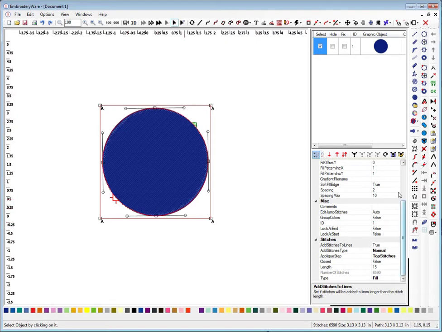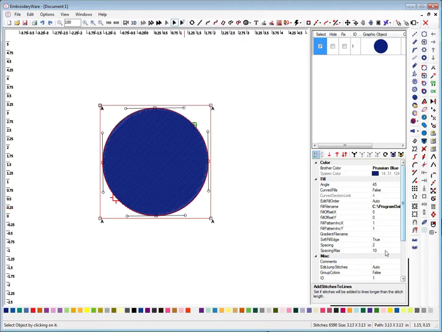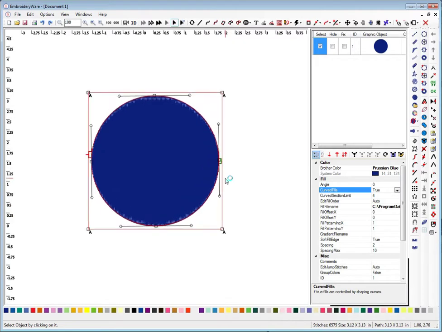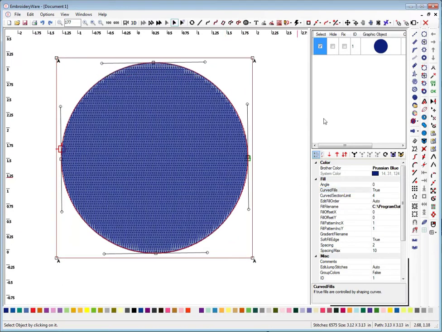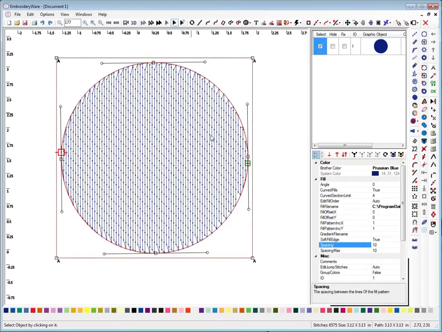Let me explain that a little better by changing this to a curved fill. You'll notice that the fill will now go up and down. You can't see that quite yet, but let's zoom in a little bit so you can see the lines now go up and down as they're defined by the sides. We're going to change the spacing to something larger so it's easier to see what I'm talking about. See how the lines actually go up and down?